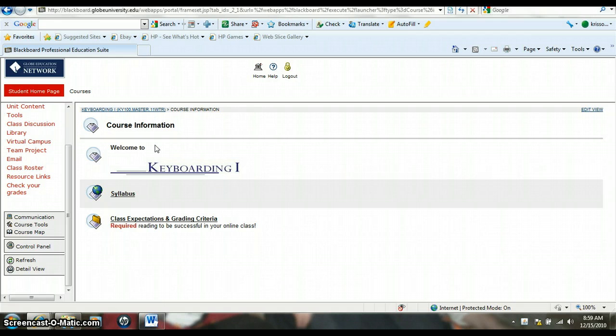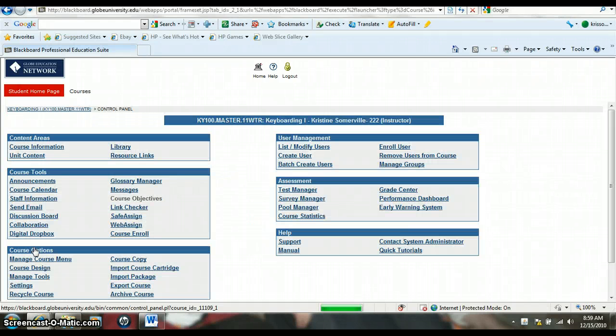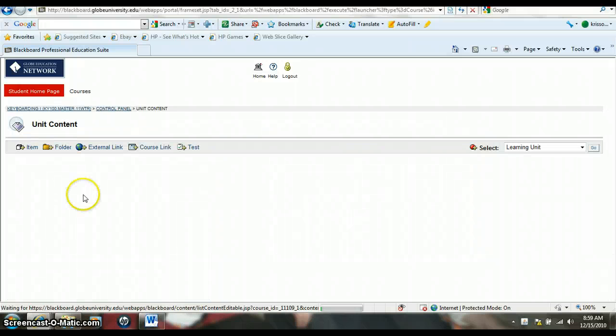We definitely have some changes going on winter term 2011, and I quickly wanted to go over what's going to look different and be different. Under Unit 1, Unit Content, there are some great tools for both you, the instructor, as well as the students.